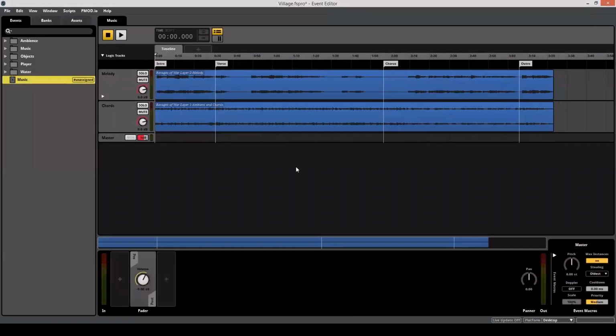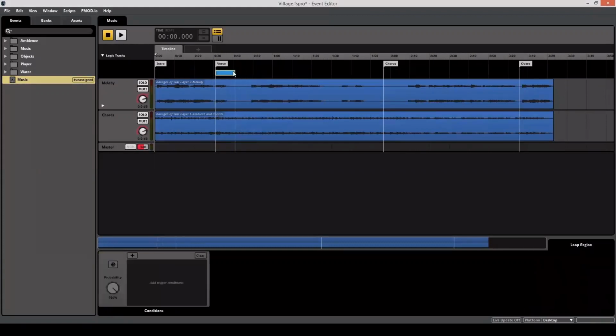The next step would be to figure out if you want any sections to loop. So in this case, I want the verse to loop back to the verse and the chorus to keep looping on itself. So add loop, drag it down, drag it all the way here, and same thing for chorus, add loop.